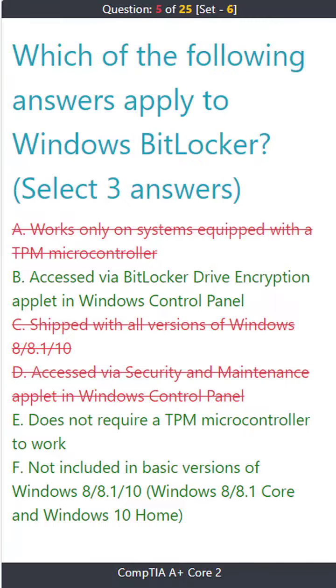The correct answers are B. Accessed via BitLocker drive encryption applet in Windows Control Panel. E. Does not require a TPM microcontroller to work. F. Not included in basic versions of Windows 8/8.1/10, Windows 8/8.1 Core and Windows 10 Home.